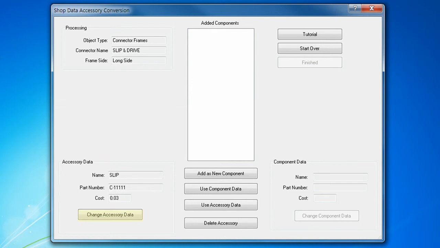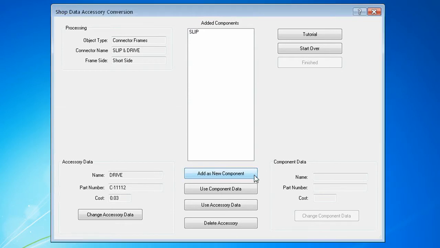You can change the accessory data during the conversion process, but you may only change the component data after all items have been converted. When converting connector frames whose sides are produced differently, like a slip and drive, you'll want to add each side as a new component. After clicking the Add as New Component button, the slip or the long side has been added to my components list. For the drive side, I'll click Add as New Component again, and now the drive or the short side has been added to my component list.